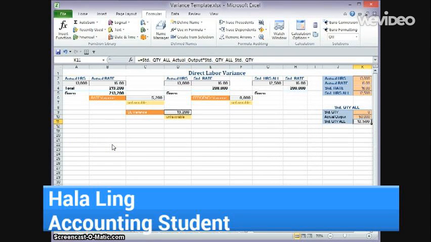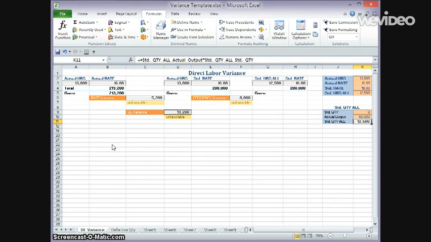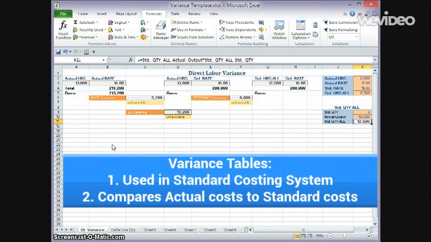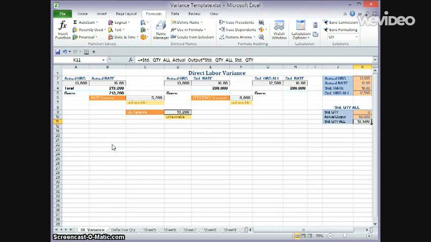My name is Halali'i, and today we'll cover some stylistic features to your direct labor variance table. Just a little bit of a review. Variance tables are mainly used in standard costing systems, and they are used in order to compare what should have happened to what actually happened. So it compares your standard costs to your actual costs, and just kind of shows you why certain things happened.